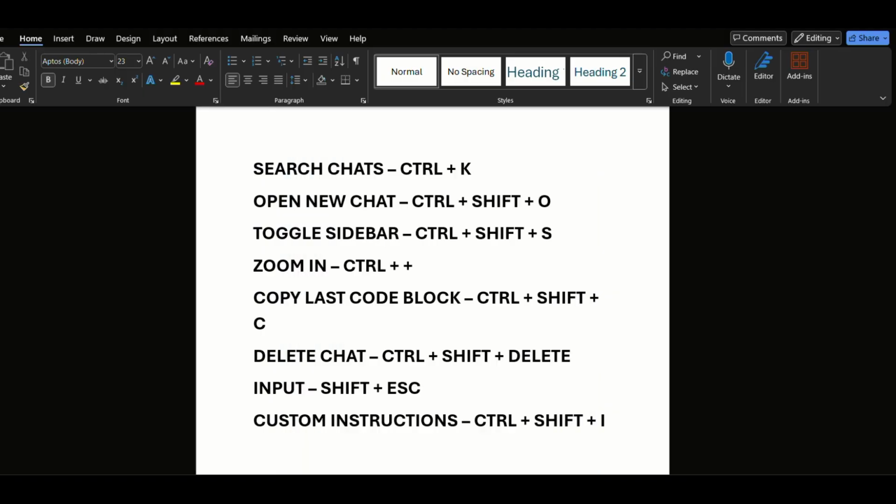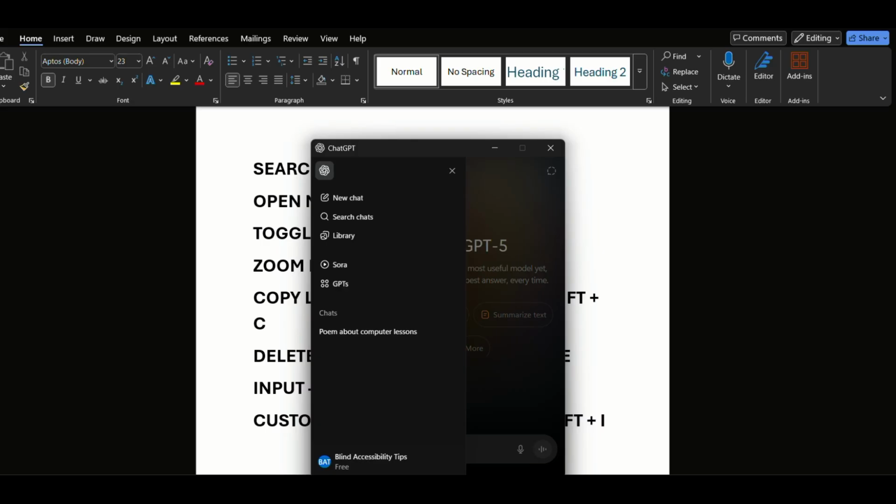Alright, let's run an example. So I'm pressing Alt Space to open the ChatGPT app pop-up. It comes up, it makes no sound, but I know it's there. Let me up arrow. Link poem about computer lessons. Alright, so we hear that, or if you wanted to really make sure of which app you're in, you could use the NVDA keystroke Insert T, and it will tell you which app you're in.